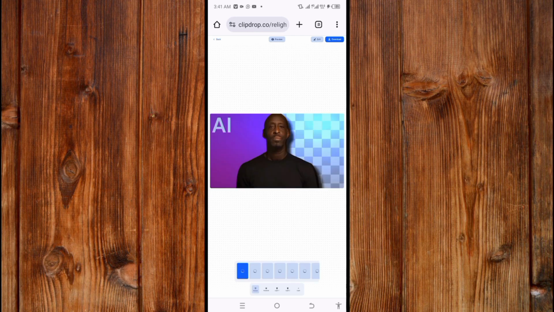Here is the light section. Here is where you can set the light. The down one is where you can set the light. As you can see, the AI has relit the picture. You see it.